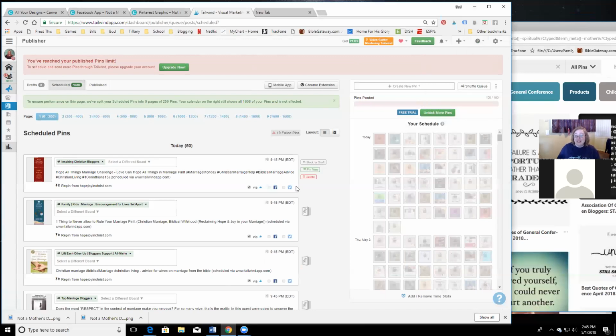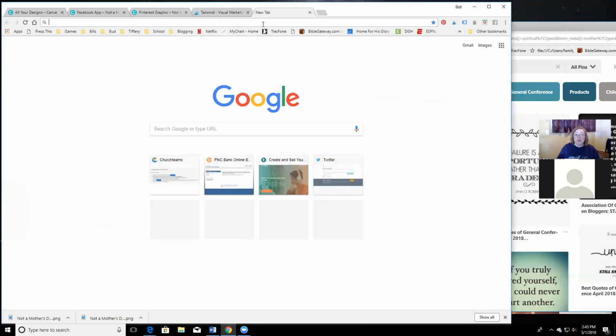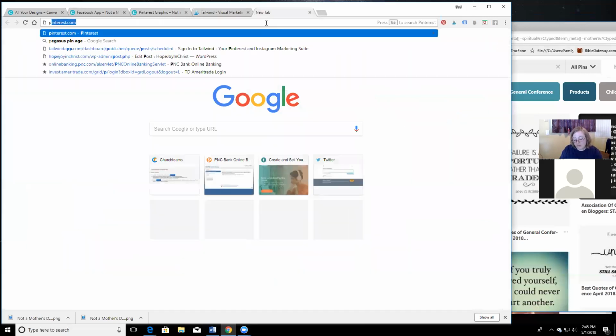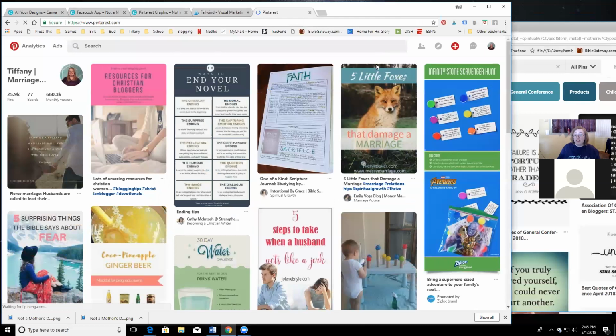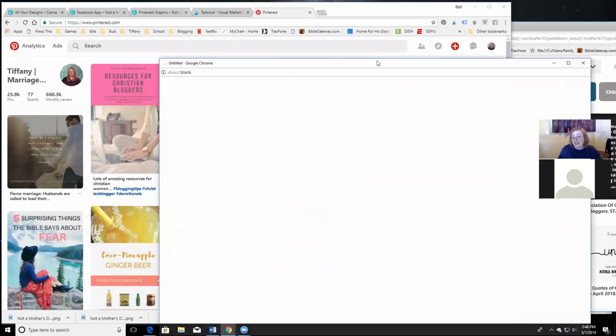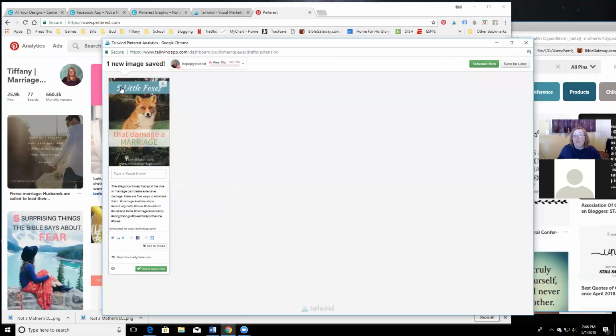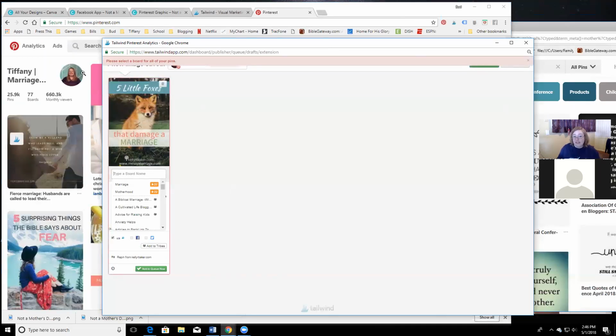When I schedule it in, it's super easy. In Chrome, you just have to download the Tailwind extension, and then when you are on Pinterest, or really anywhere that has an image, you will see this little icon that's supposed to look like tail feathers caught in the wind. Tailwind, so funny. You can just click it and it will pull it into your drafts. You could schedule it now or save it for later. If I were going to schedule it now, I would just need to tell it what board.